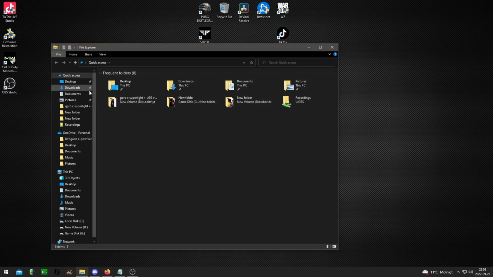Making all of these adjustments increased the frames dramatically for me while playing the Modern Warfare 2 beta. This also works for Warzone 1.0, and it will also work for the full release of Modern Warfare 2 and Warzone 2. First, navigate to your documents.